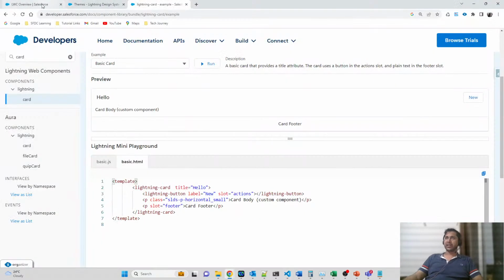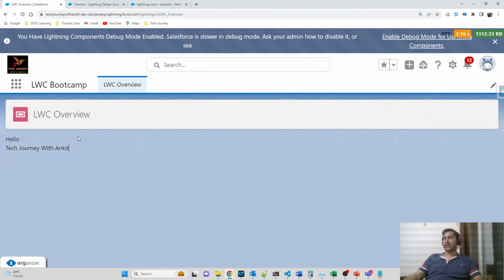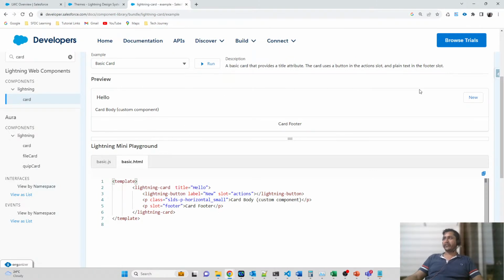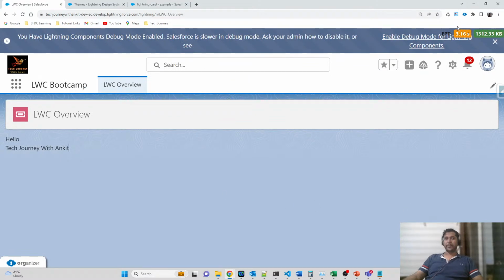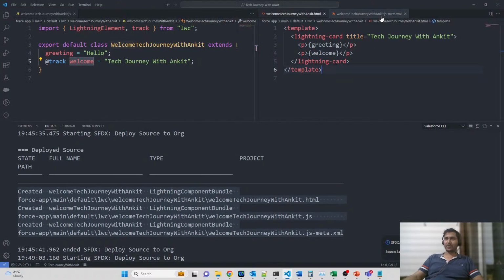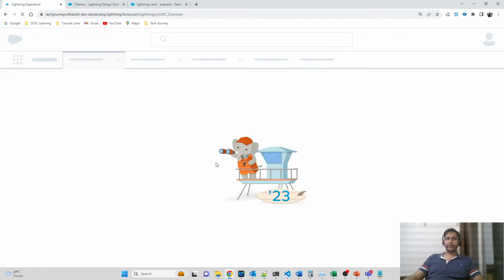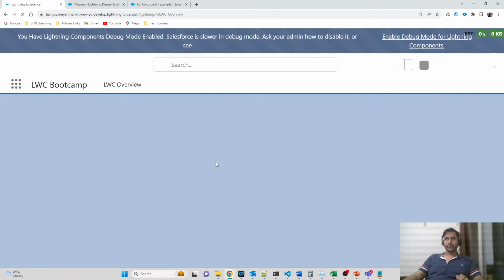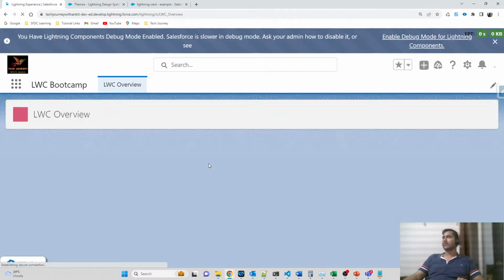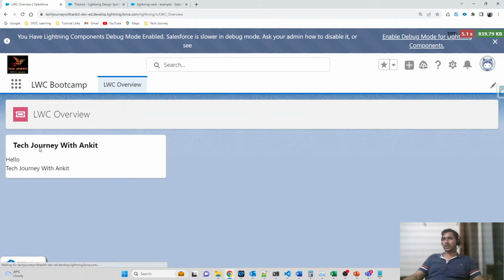Without the lightning card, this is how our component is coming up. There is no background and it is very hard to understand whatever we have written. Now what we are doing is adding this lightning card so that we get this white color background for our component. Let me refresh this now. I believe the component is deployed. Yes, I am refreshing the component. You can see that now I am getting a nice background.